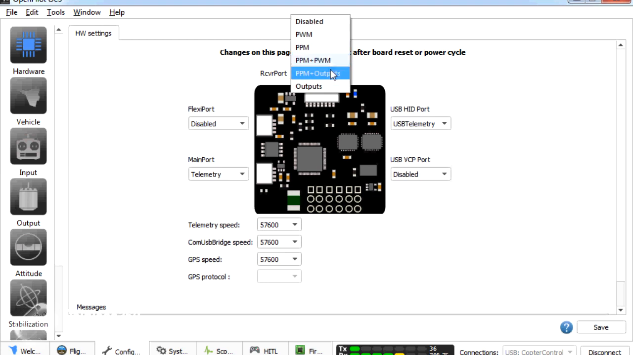Now, there are three options for PPM. There's PPM, PPM plus PWM, and PPM plus outputs. We want PPM plus outputs. That will allow us to push some of the channels that we're not using to fly with out of these connectors here, 5 and 6, so we can use them for something else. That's the first thing we need to do.